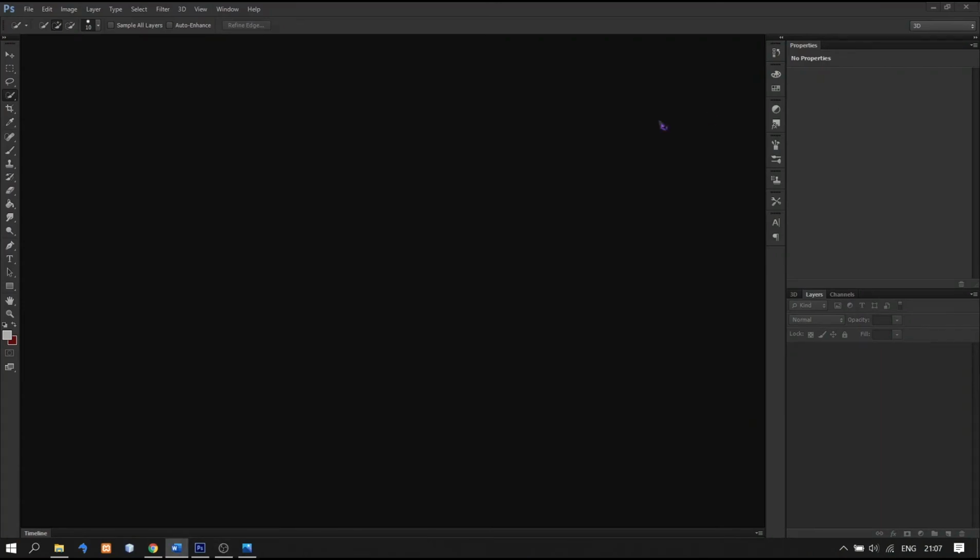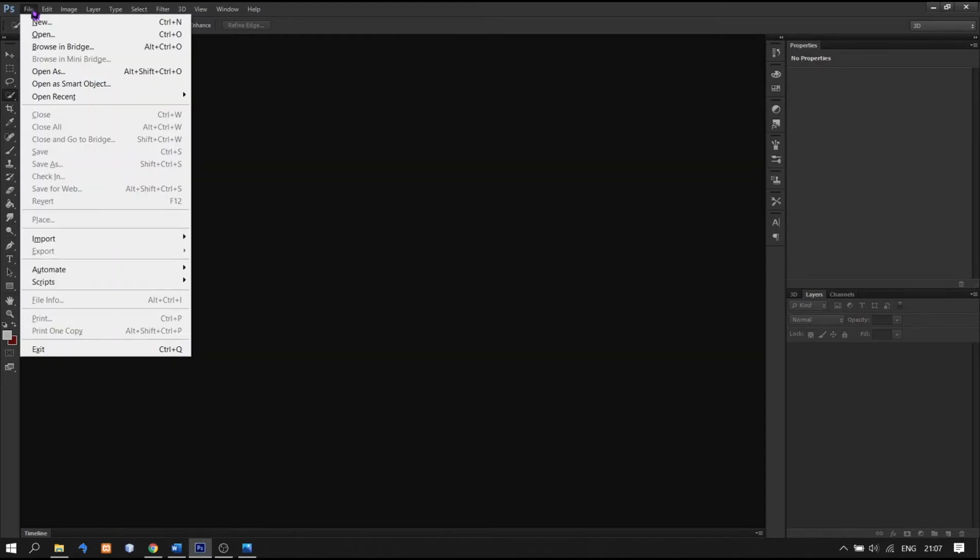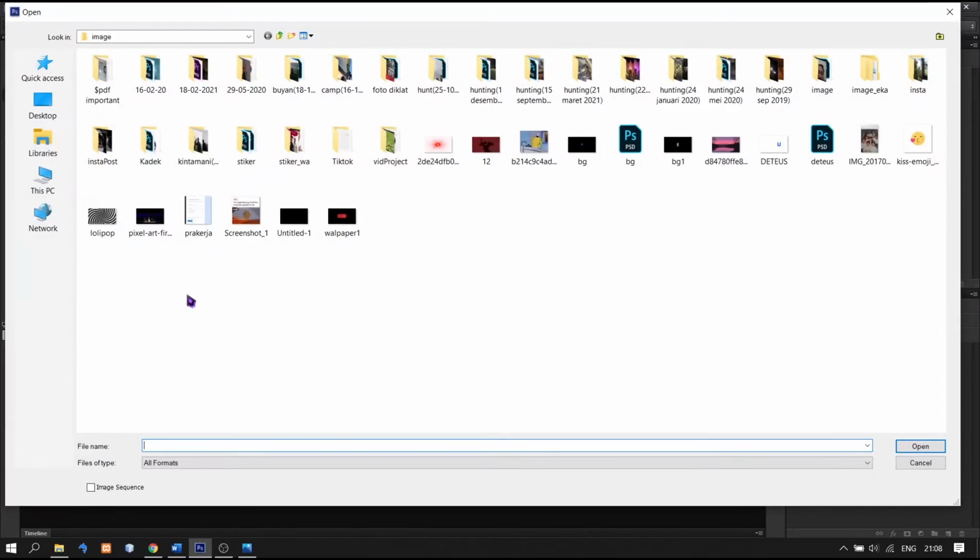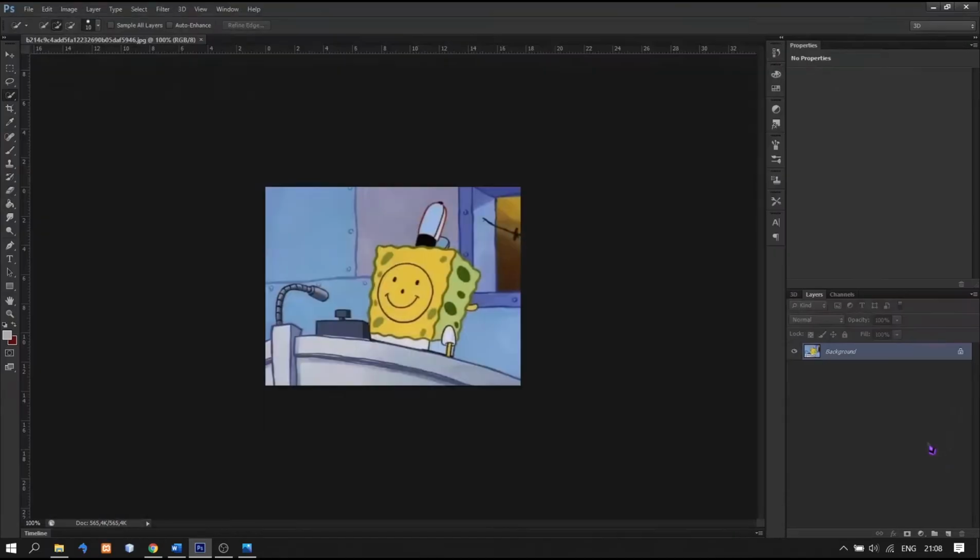Okay, this is the Photoshop application. This is the first view of the application. Okay, the first thing you must do is import the image into the application. You can import the image by clicking File and Open, and then you choose the image you want to edit. Now I use this photo.